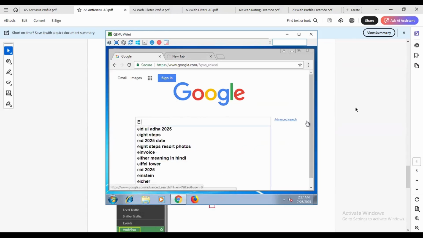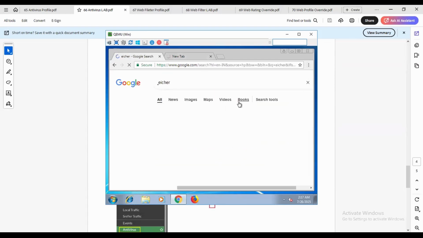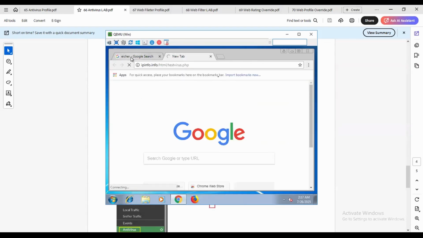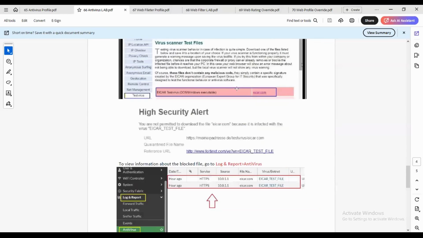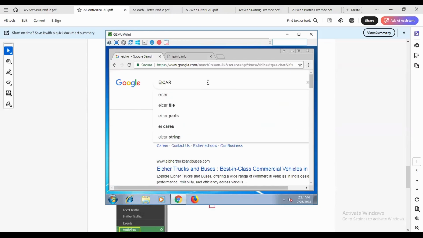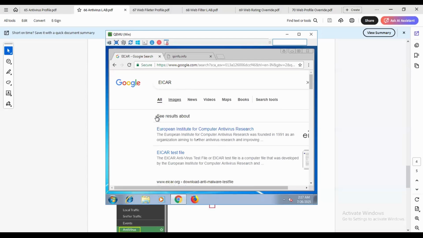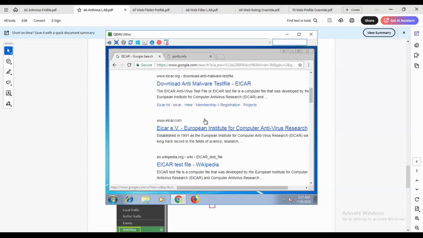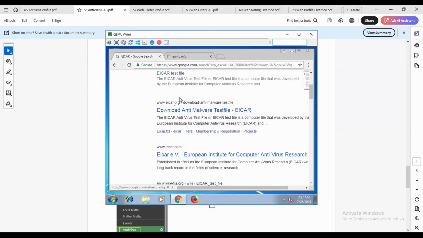EICHER, not the iShare. And you can see it is not opening. EICAR. EICAR. Okay. So let me search EICAR.